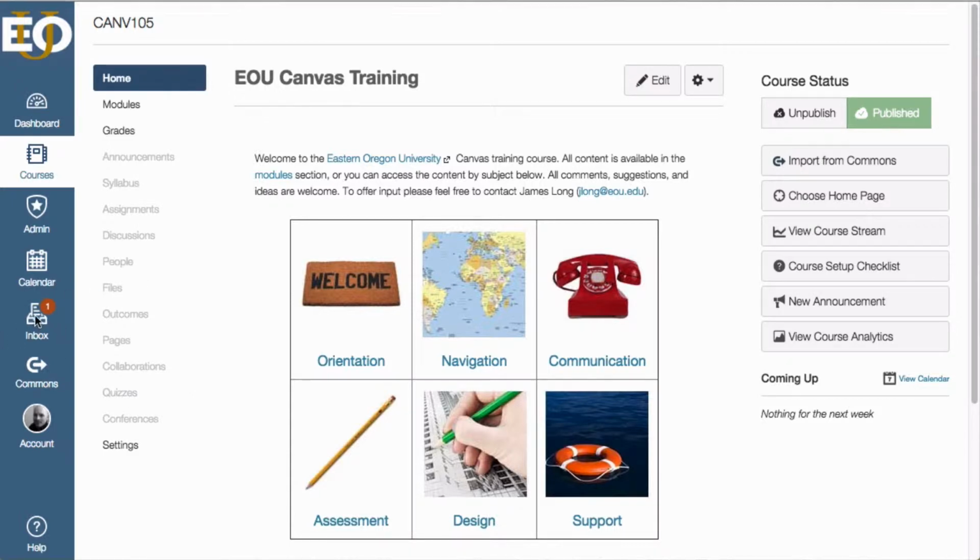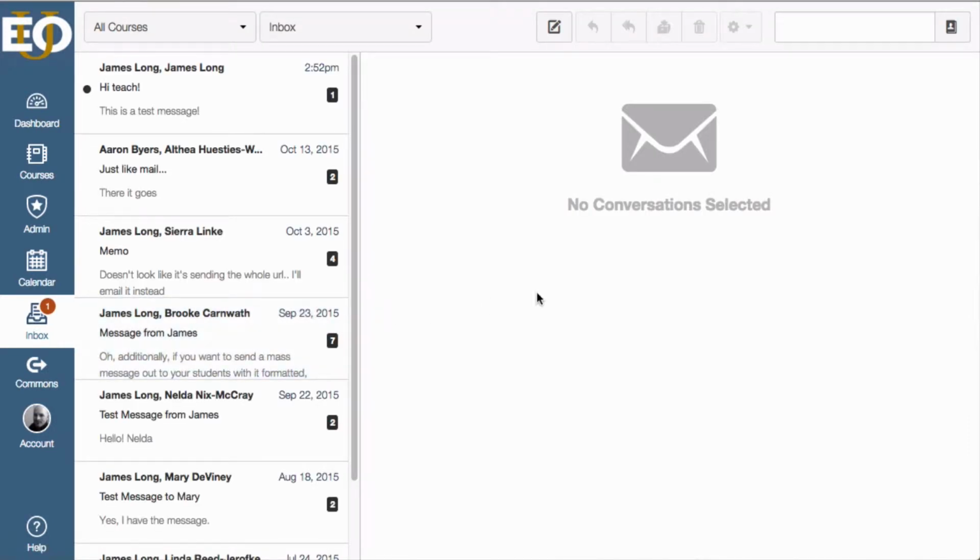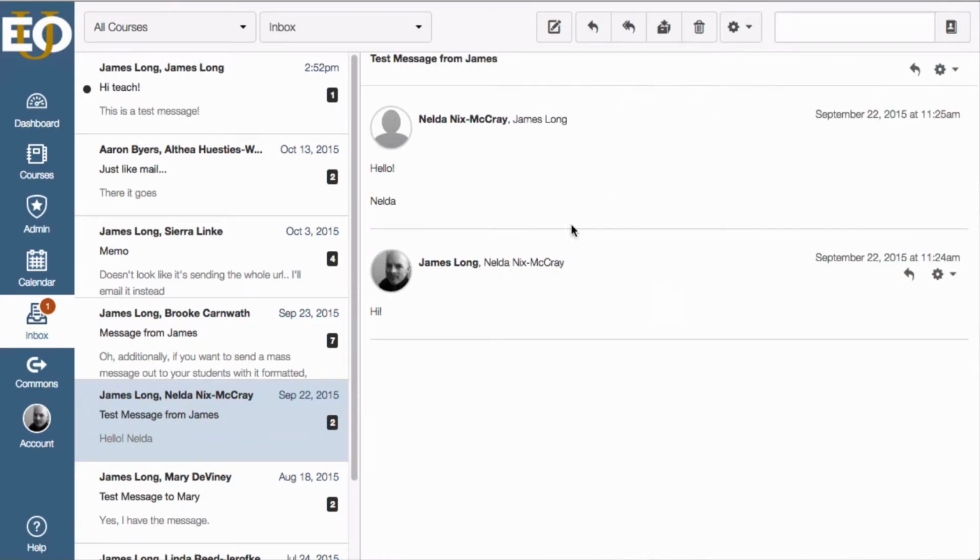To access the inbox, simply click on the icon. When you are in this interface, you can see along the left-hand side all the different messages that you have waiting for you. On the right-hand side, you will see a preview of the messages that you've selected over on the left. So I'm going to select this one here, and you can see the initial message as well as the reply.